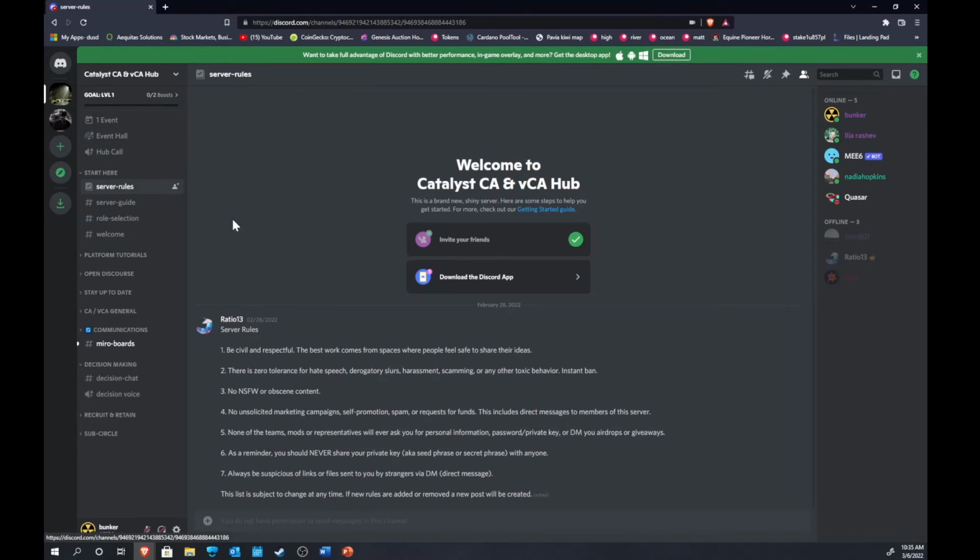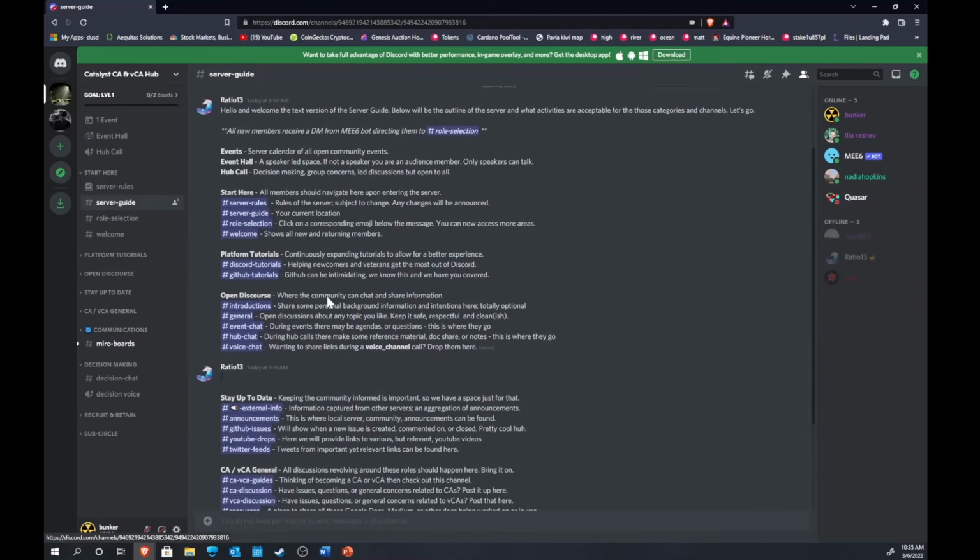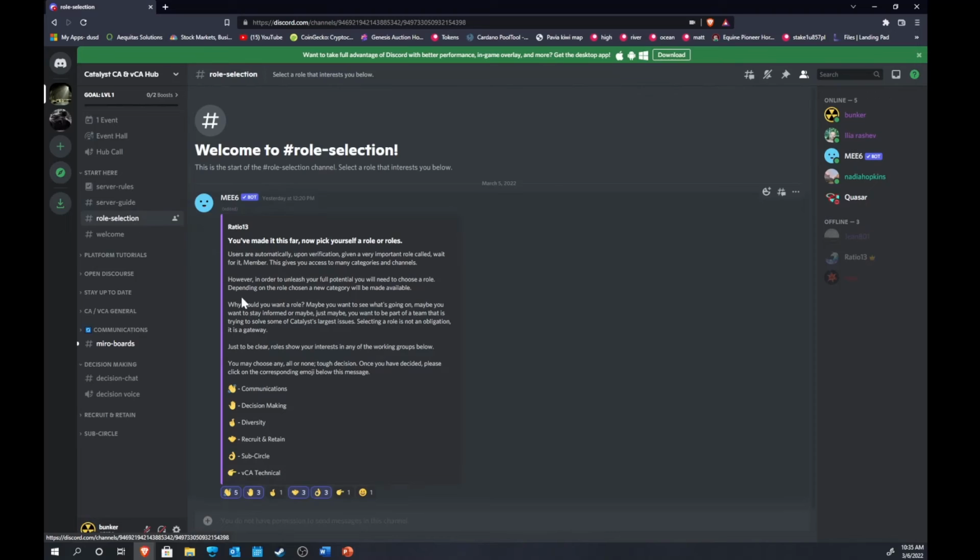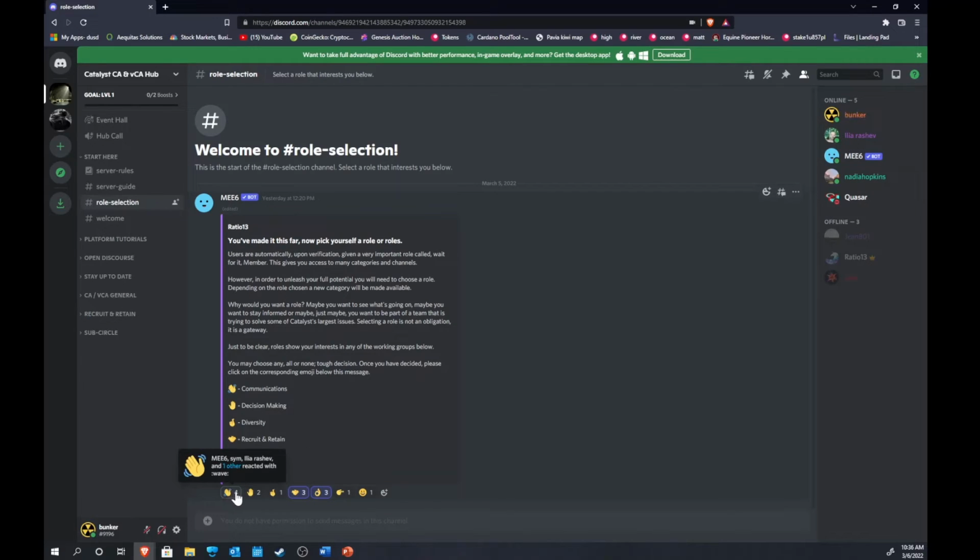You will have a list of the server rules. If these do ever change, if they need to, an announcement will be made. You have a server guide, which is a text-based version of exactly what I'm kind of doing here. You have that role selection screen. If you need to modify your role, this is where you can do that.